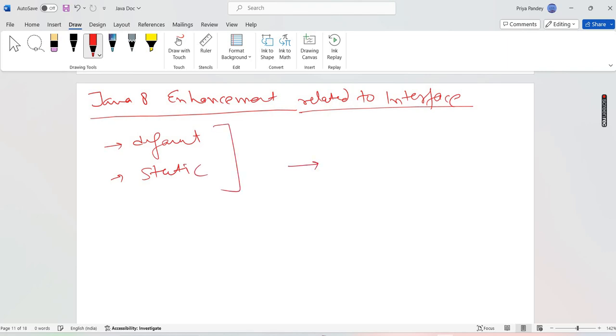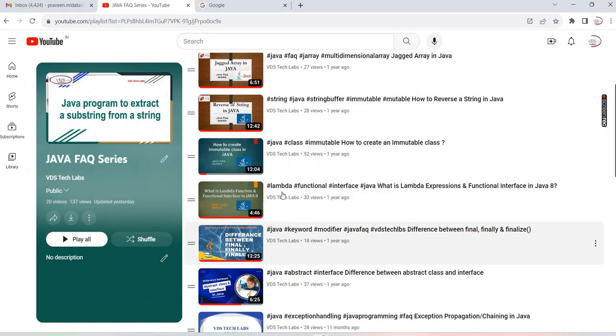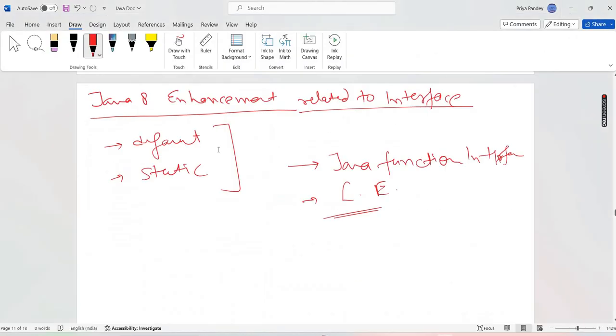Although, one of the very important concepts, Java functional interface and lambda expression, they have introduced. I have discussed briefly about Java functional interface and lambda expression in my tutorial in the Java FAQ lambda functional interface. So this is a very brief discussion. In this video we'll discuss what is related to interface.